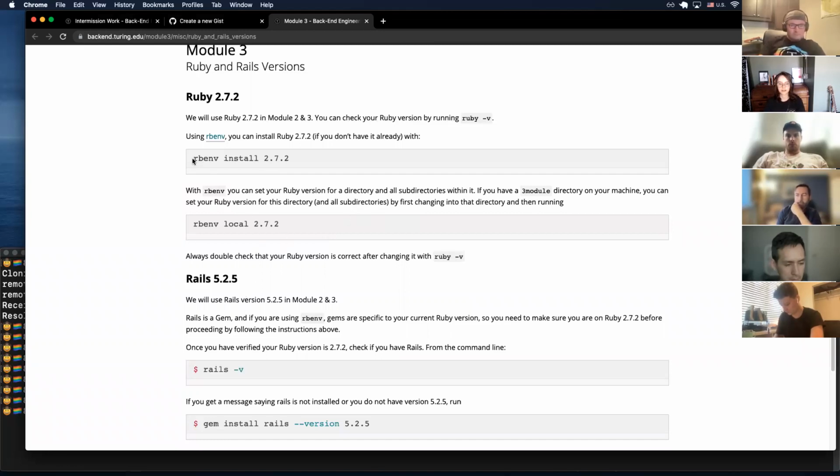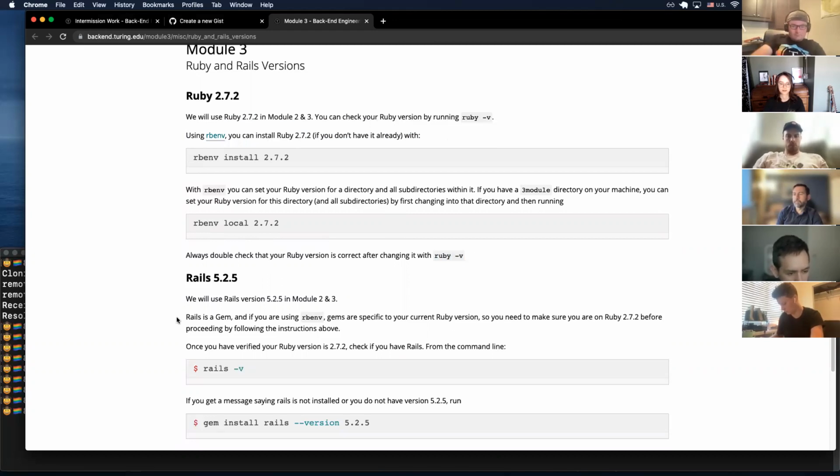So I would recommend getting as comfortable as you can with rbenv, so that as you move around directories, you feel good changing your local Ruby version and then changing it back to 2.7.2 for things like class and assessments. Always double check your Ruby version is correct after changing it with ruby -v. So this is the command you would run to make sure you're on Ruby 2.7.2.